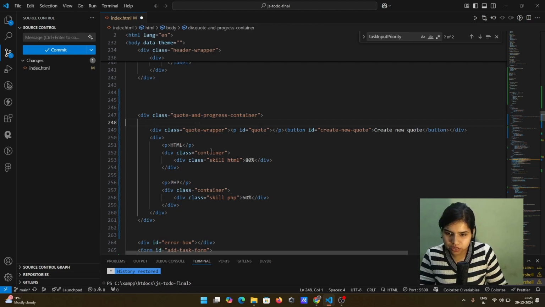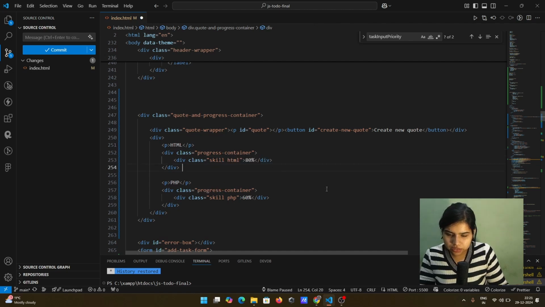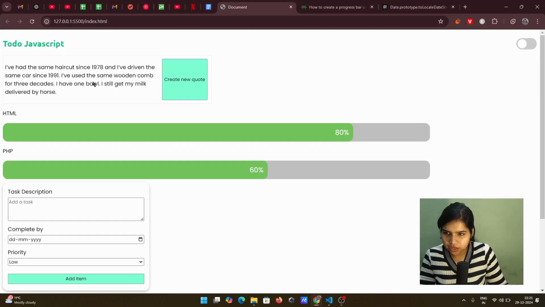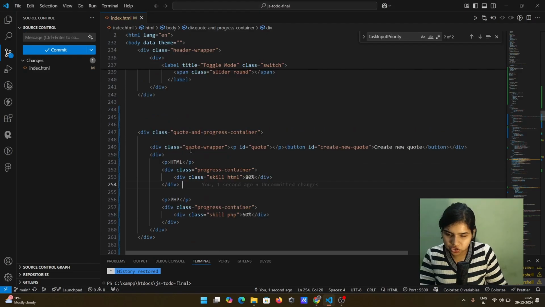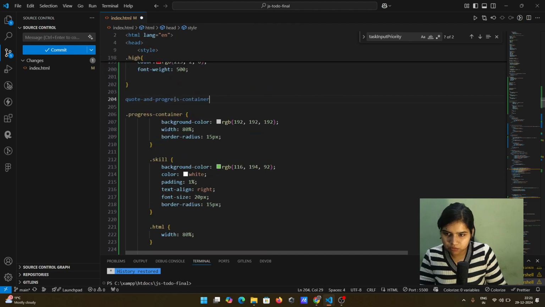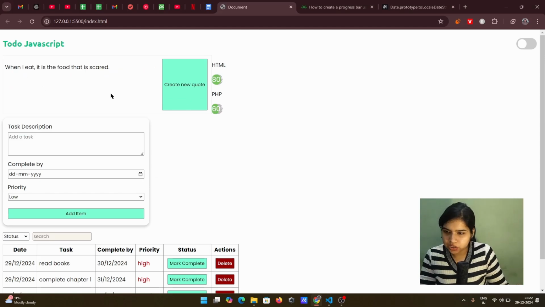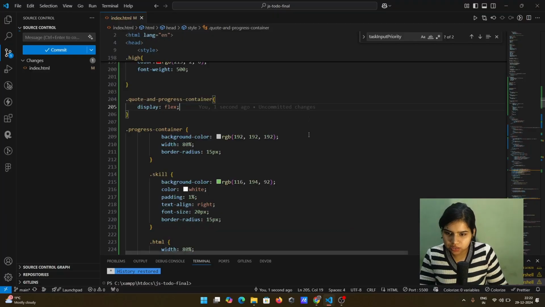Let's go, and I'll also need to change this progress container. Let's check it. Okay, this looks like this right now, but we still need to make a lot of changes here. First of the things, I just want to target this thing, and I want to make it as display of flex because I want them to be aligned with each other. So display of flex. Okay, this thing is sorted, but now it is not coming correctly.